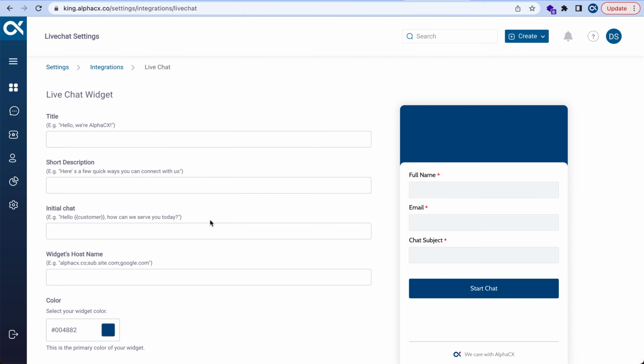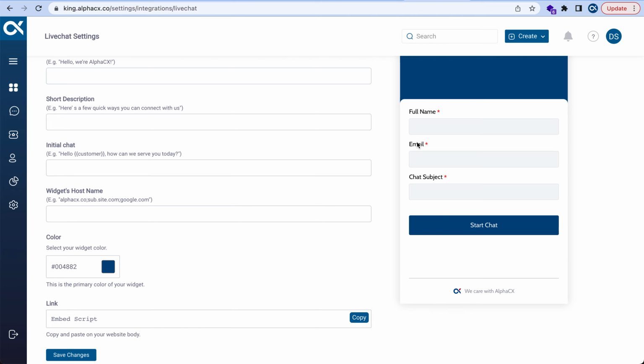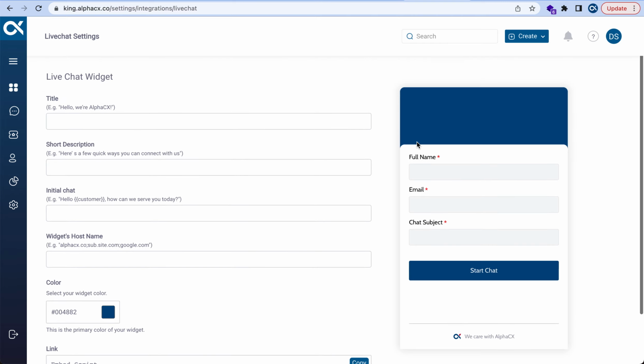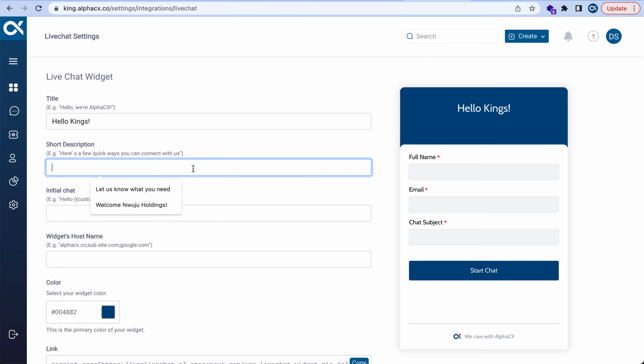The live chat widget, you can basically customize it here before you copy the link or the code that you can embed on your website. So let me show you here. This here is how the widget would look, and you can customize the look and feel. So let's say hello Kings, because the name of the business is King, and I put in a short description. How can we help you today?